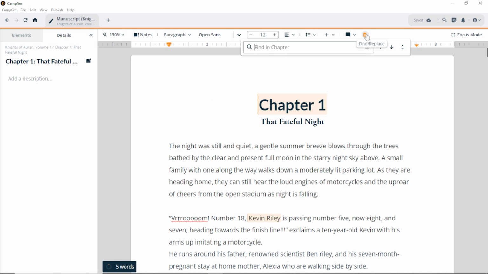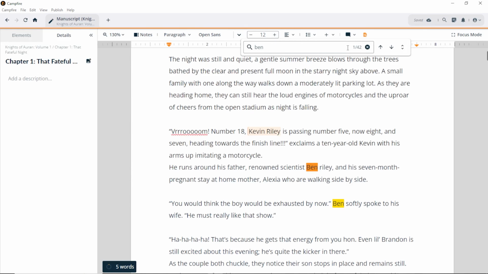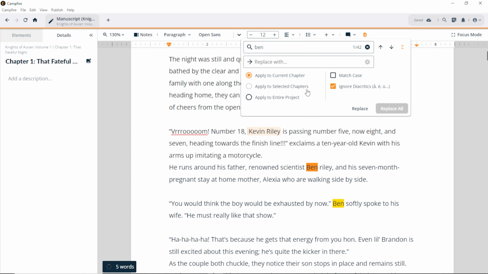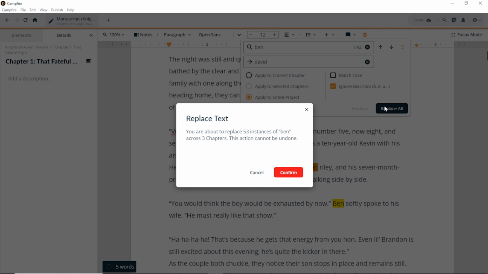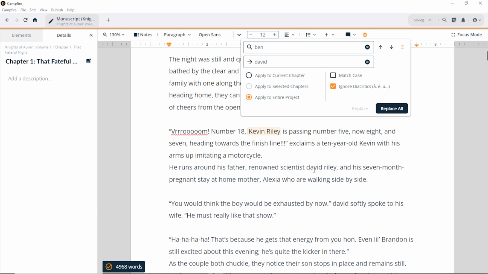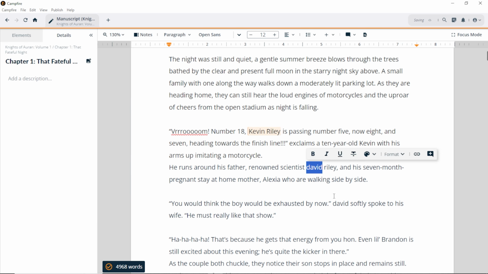Search. Just like in Microsoft Word, if you are looking for a particular word, like for example, Ben. So here we have Ben, and just like in Microsoft Word, if there's something that you want to replace Ben with David, you can do so as well, and you can do that for the entire project. And now all my Bens have now been turned into Davids.